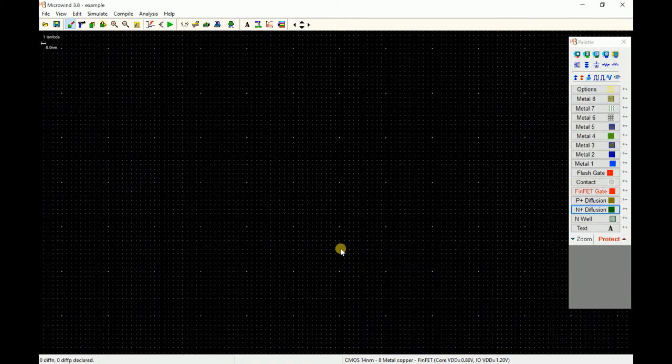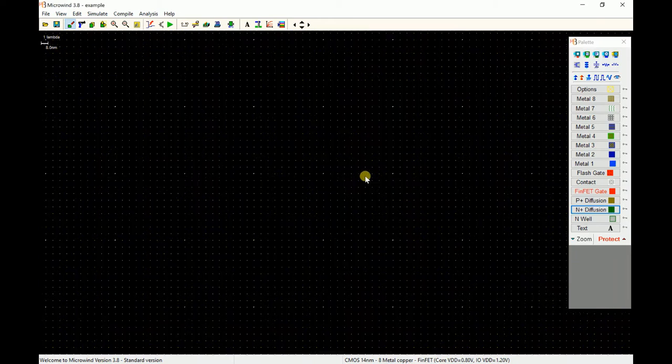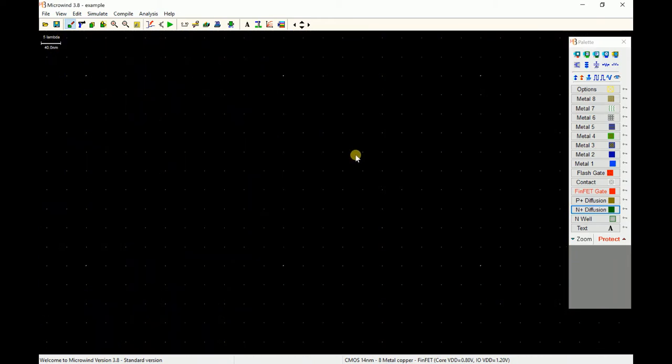Microwind is a CMOS layout design and simulation software package. It is very simple to use and has a very short learning curve for understanding CMOS layout design. Students can use this software for learning various kinds of designs, making iterative changes, learning new concepts and improving their understanding.